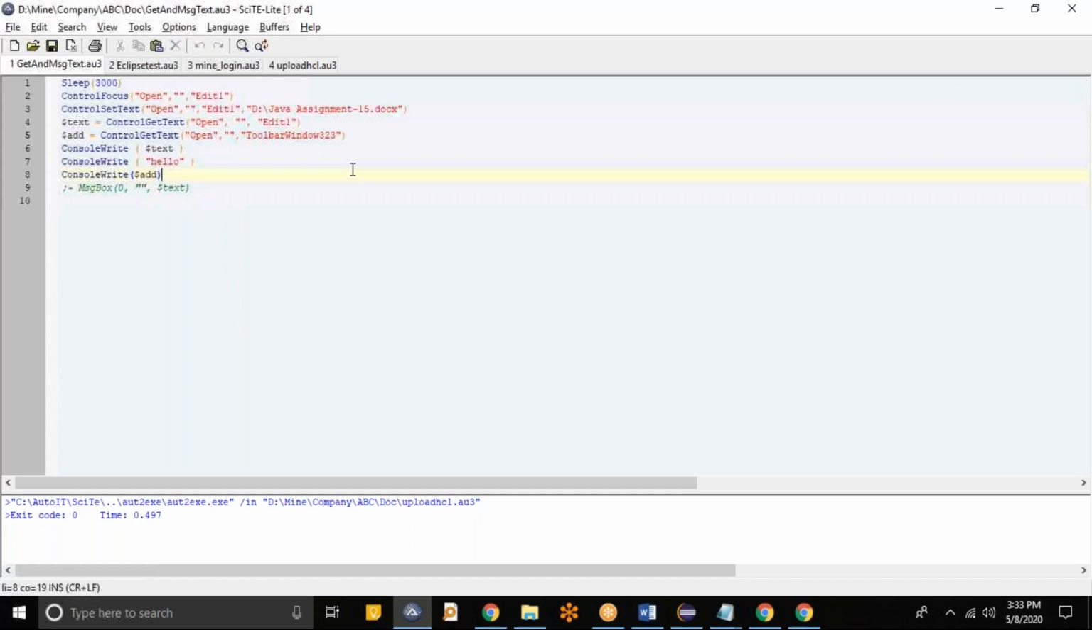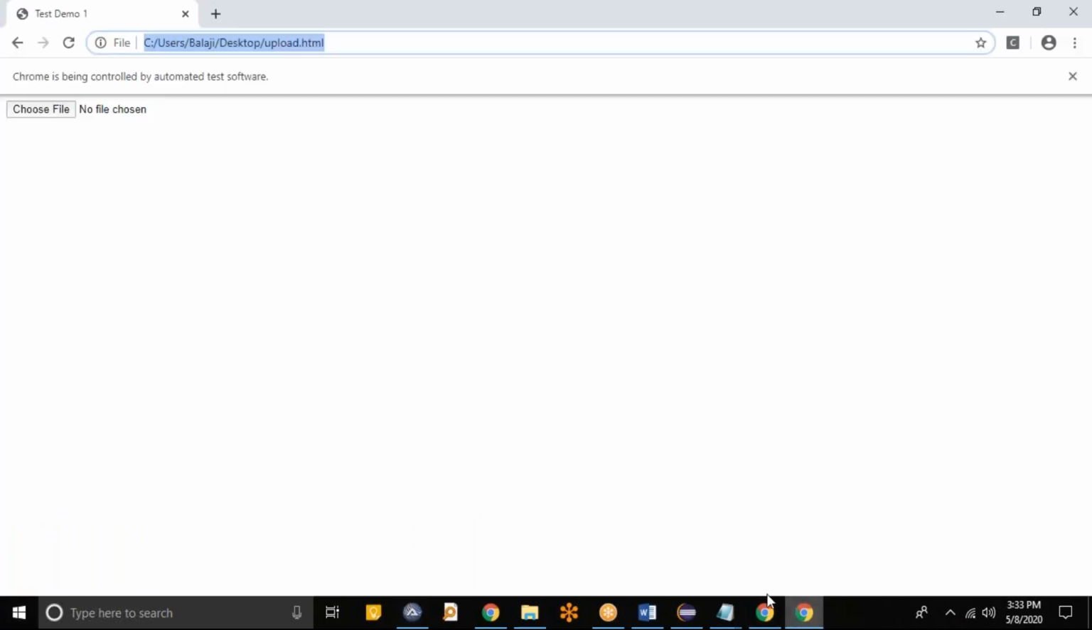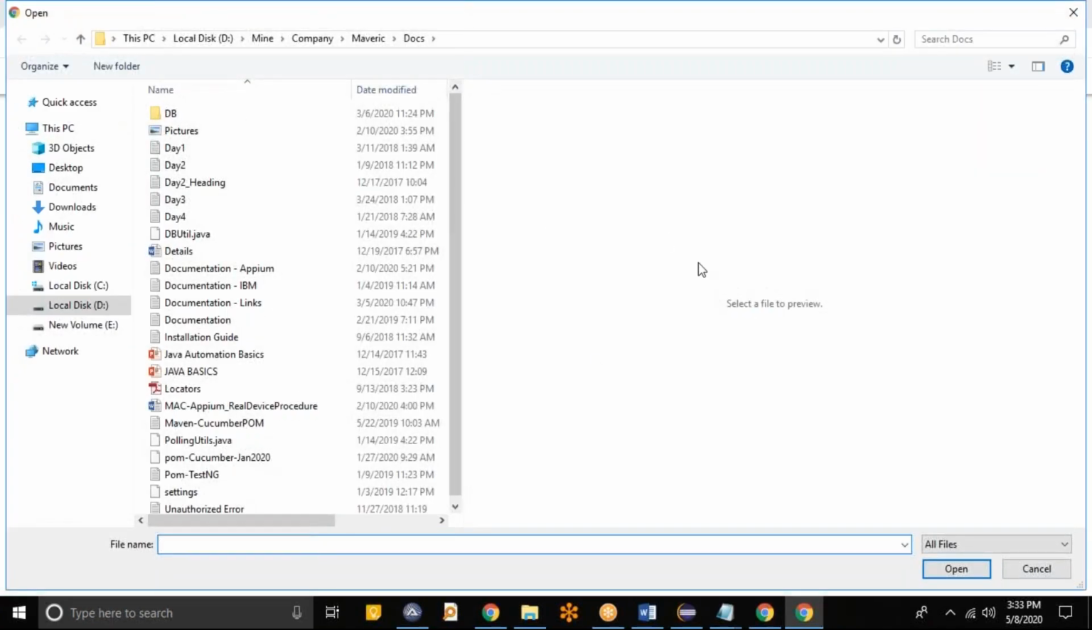You already have that script. I'll show you. See here, this text I'll try to get it over here. Once I click on choose file, this screen will be coming, right? Already we have inspected the screen, so we know what is the title, what is the class and instance. We know what is class and instance for this.